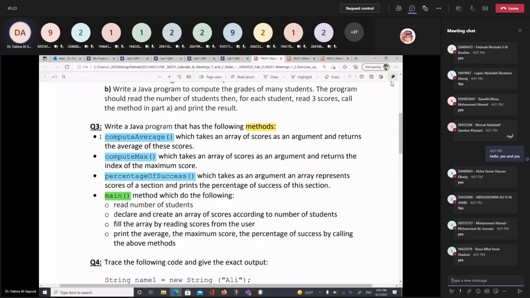So before we start with the methods and how we are going to write them, the first step is the main. We need to figure out how we are going to start in main. We will go over it one by one, then we will go to the methods, okay? So let me use the draw here. Let's just start with this one.